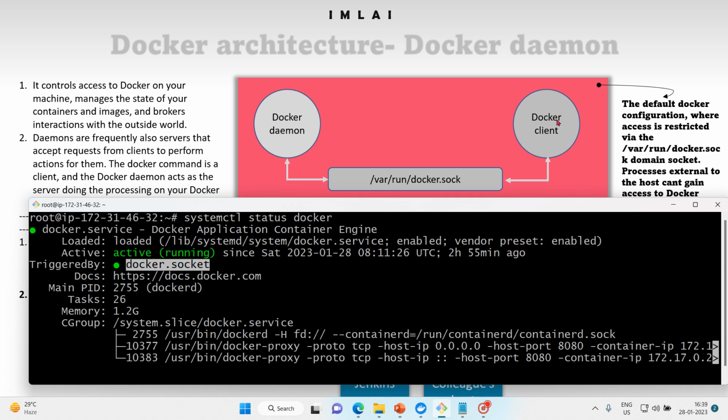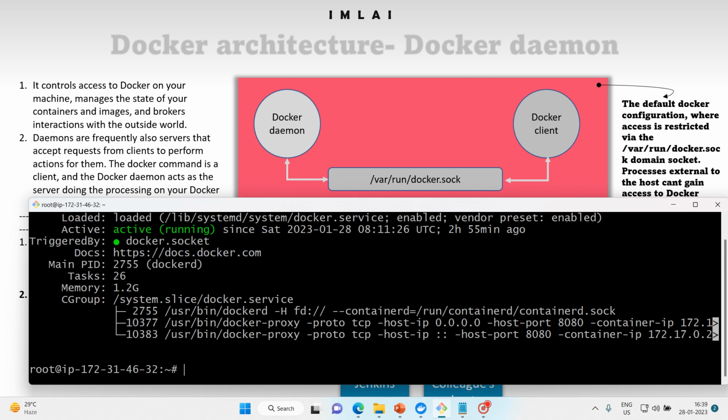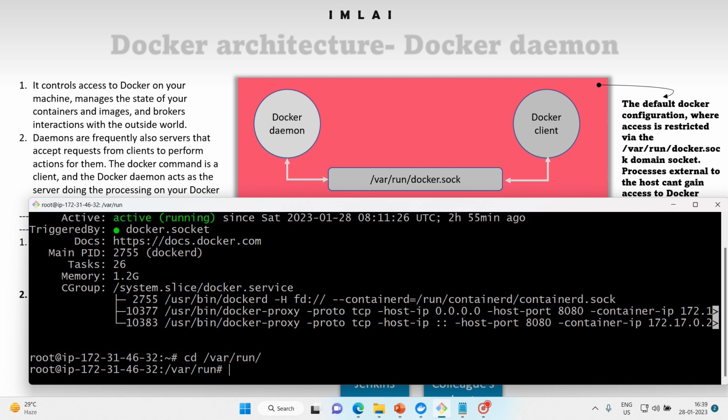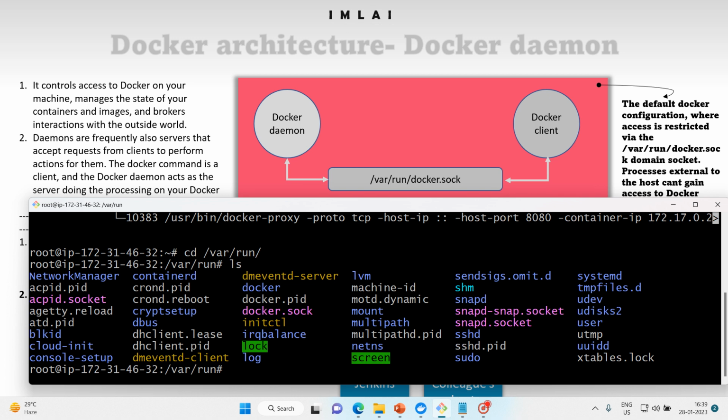So now you have seen what the Docker client is, and the Docker client is in the same group as the Docker daemon process, and it's clearly mentioned that the Docker daemon will be triggered by docker.socket. So now where is that docker.socket? That I'm gonna show you now. So let's enter cd /var and then run ls. Now you should find docker.socket. Here it is. You see that?